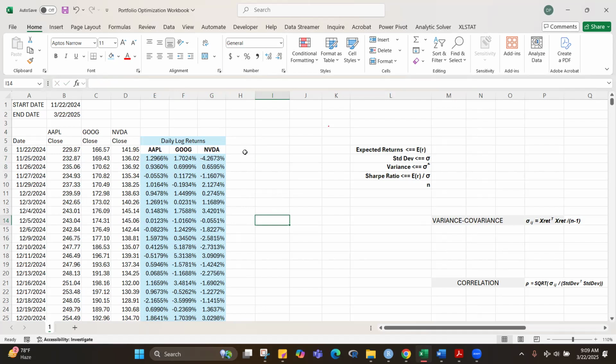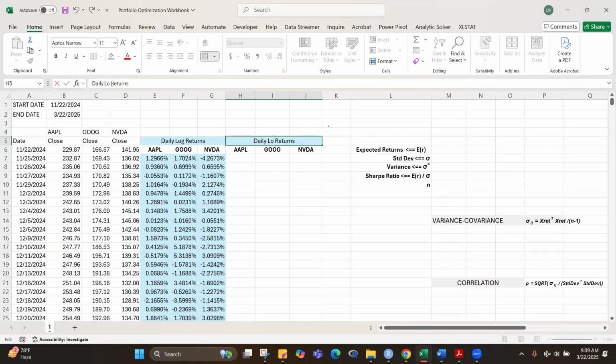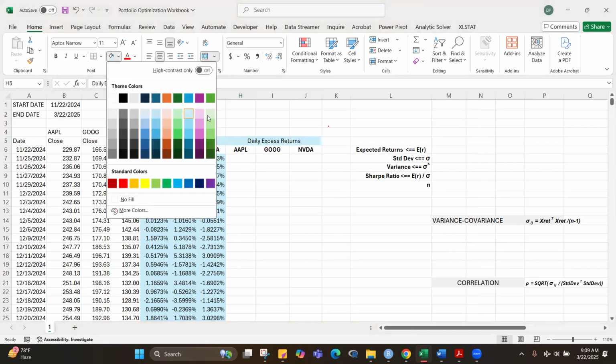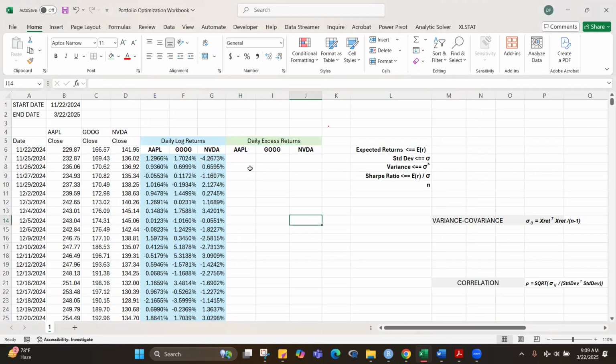Let's get the excess returns here. I'll copy this, Control C, Control V, and then copy this, Control C, Control V. I'll name this daily excess returns. I'll give it a different color here. And excess returns means you're subtracting a certain benchmark from your daily returns.